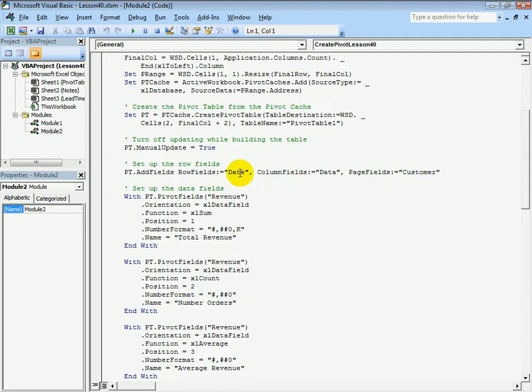I specify row fields, column fields, and page fields. Page fields, they now call report filter, but it's still page fields. So I put the customer up in the report filter, dates going down the left-hand side, and for my column fields, this is not a field in my database. This is a special reserved field called data. That means all of the data fields, the numeric fields that I define, I want those to stretch across the top of the field. And then we go through and set up the individual data fields.